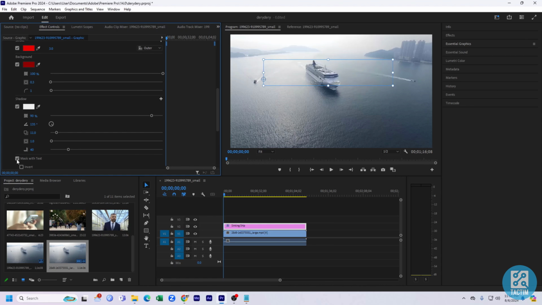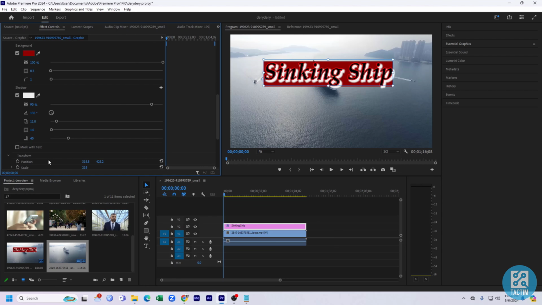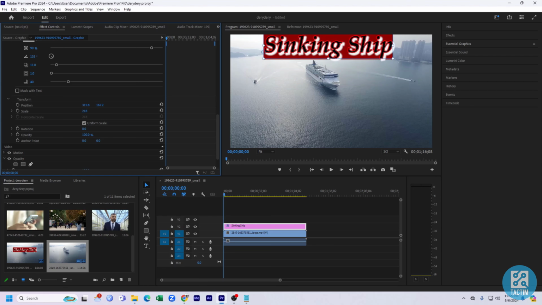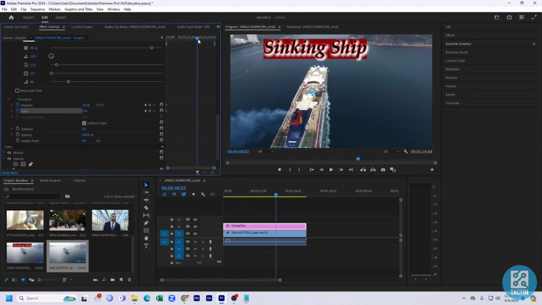You can mask this text if you want, and after that, scrolling, you can change its position from here as well, where you need it to be positioned. You can change its scale, just put a keyframe here and change it like this.